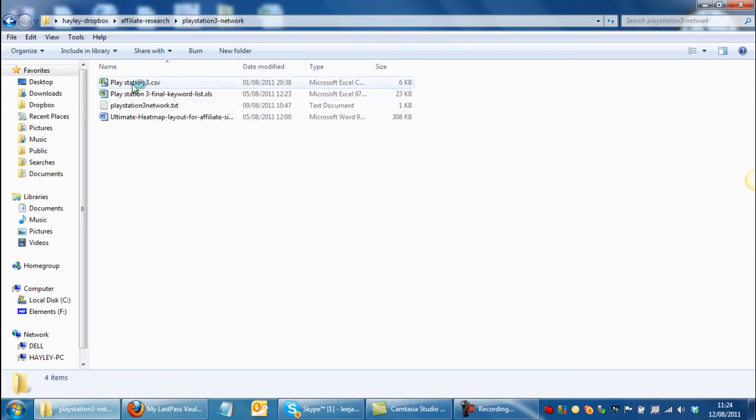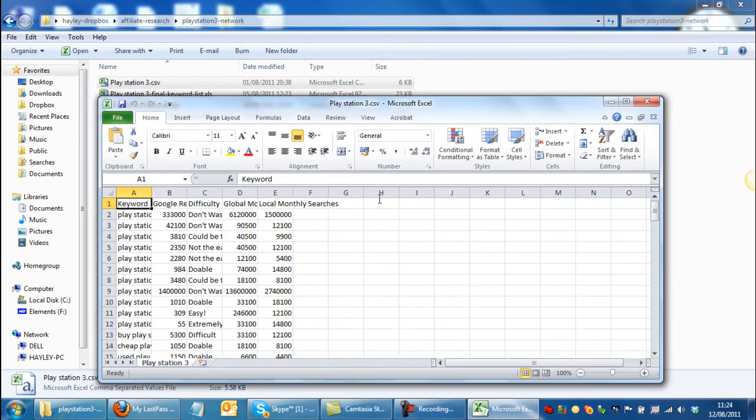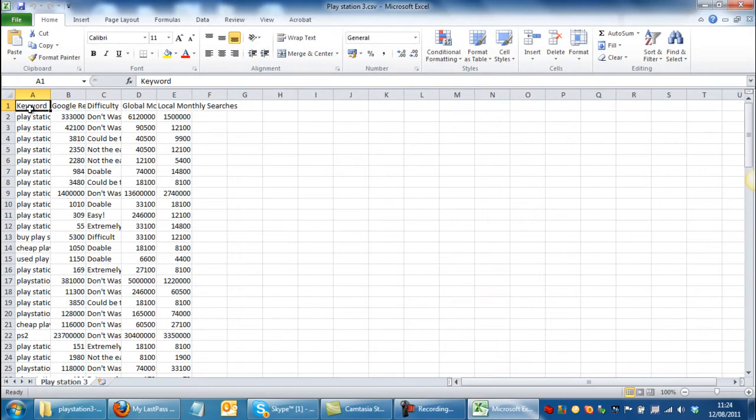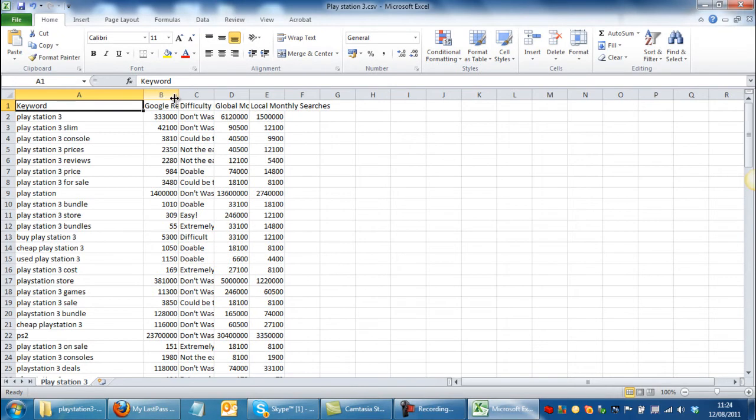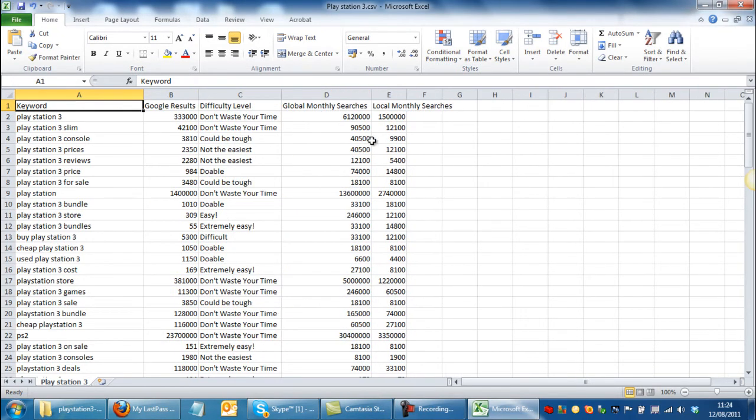Here is the PlayStation 3 network. What I look for is, these are all of the keywords that were sent to me. Again, this keyword list was done with SENuke, so we can send this across to the researchers, it's no problem. Right, we've got all of the keywords here that are PlayStation, PlayStation 3, console.